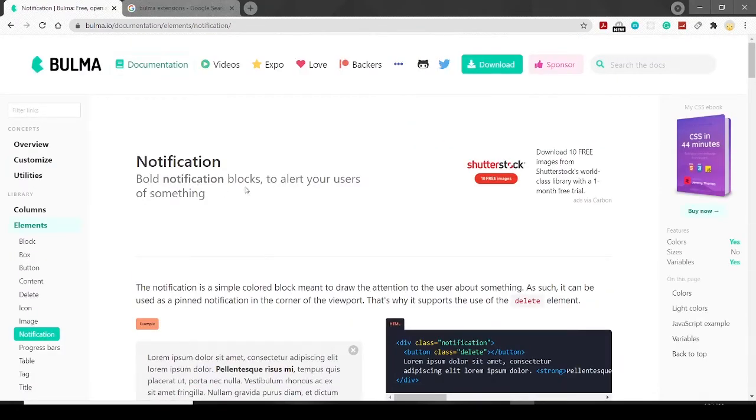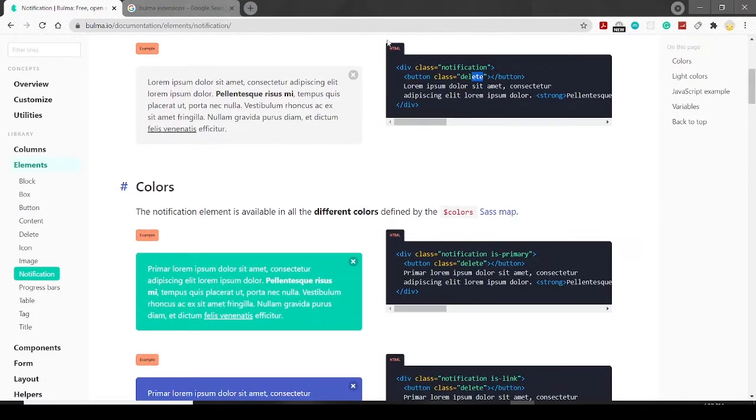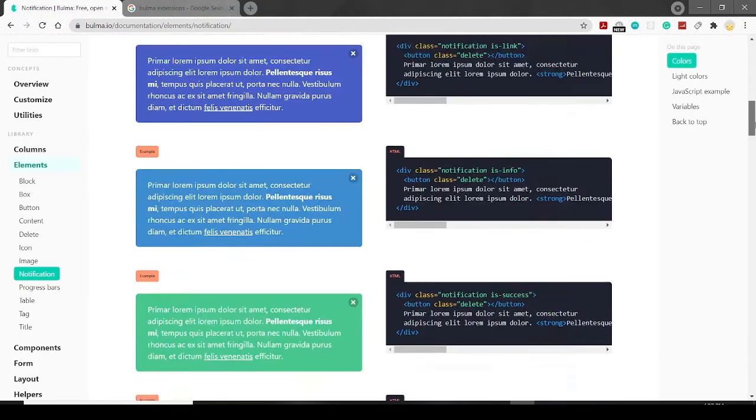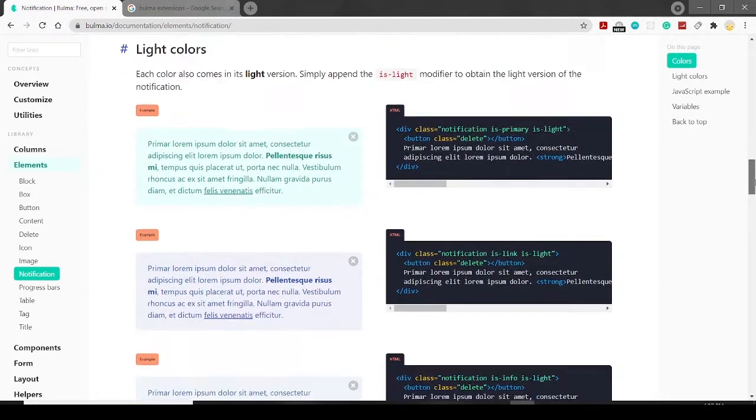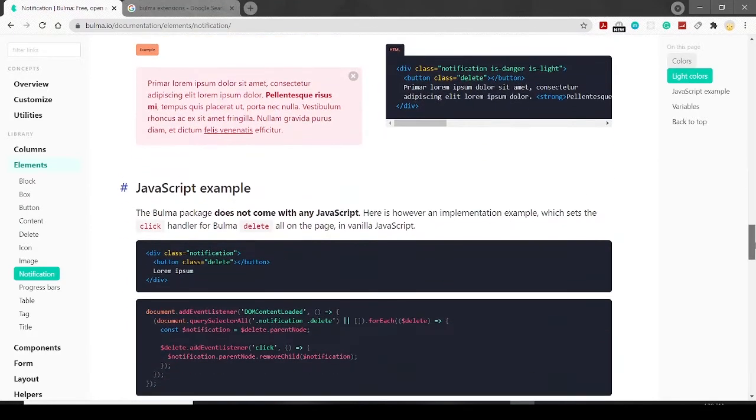Bold notification blocks to alert your users of something. The notification is a simple colored block meant to draw the attention. See the code here: div, the top level notification, then the class is delete. Here is the delete class which shows this icon, and here is the notification. Again, we can use the notifications with different colors. We want them to be in colors, and again the variation, light colors.